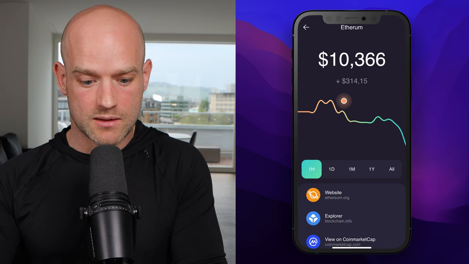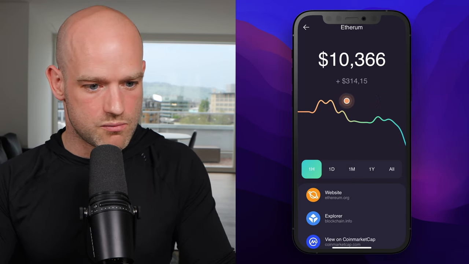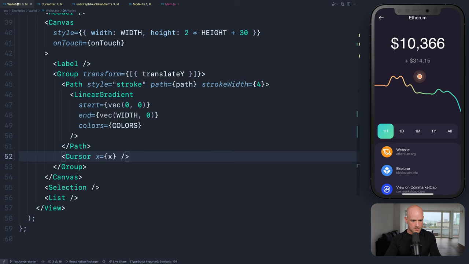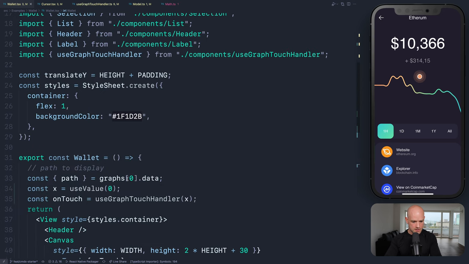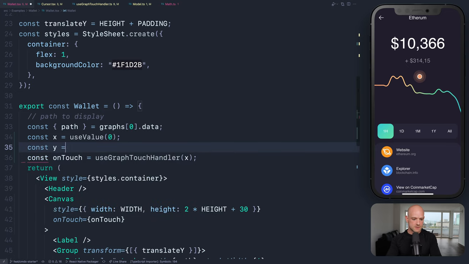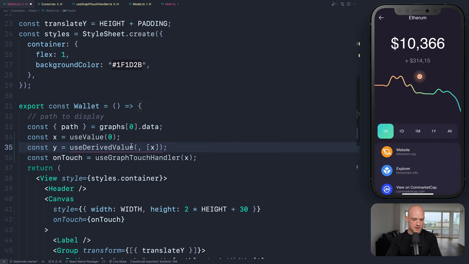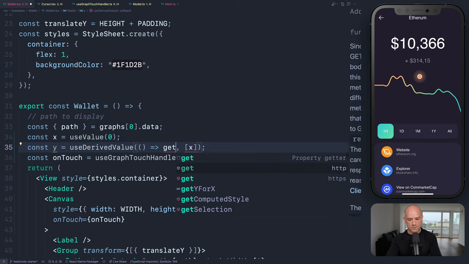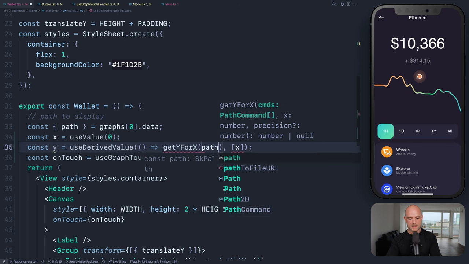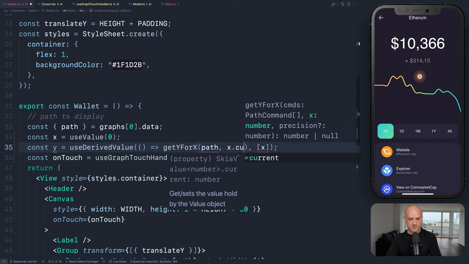Let's have a look. Here I can move the cursor along the x axis nicely. Now we need to find the y position. And so if I go here, we're going to derive the y position based on the x position. So useDerivedValue, the dependency is x value, and we have a function which is called getYForX. We can pass the path and the x value, so x.current.